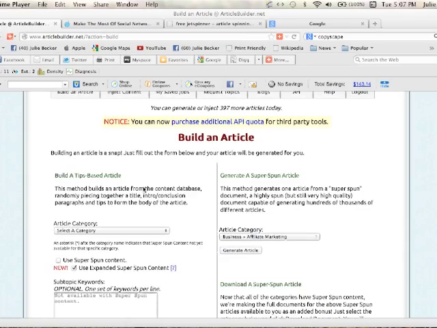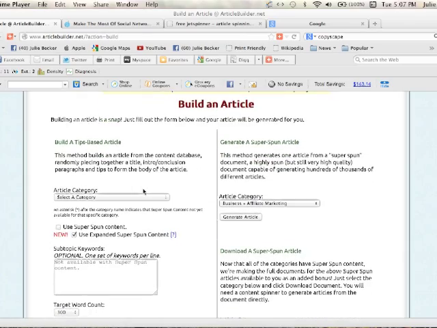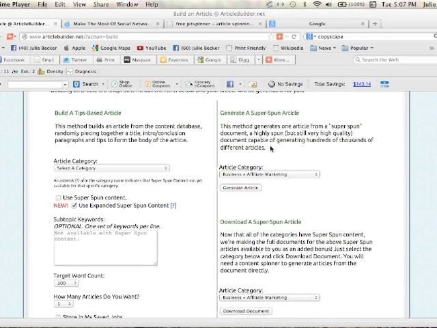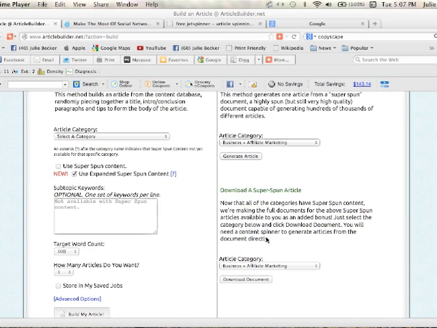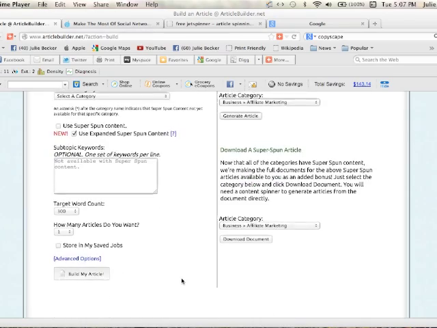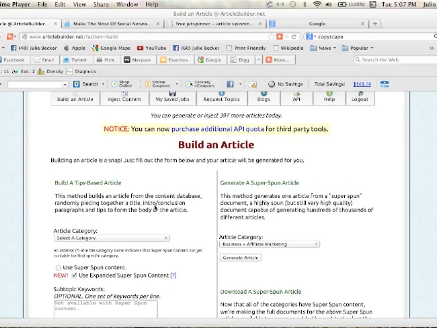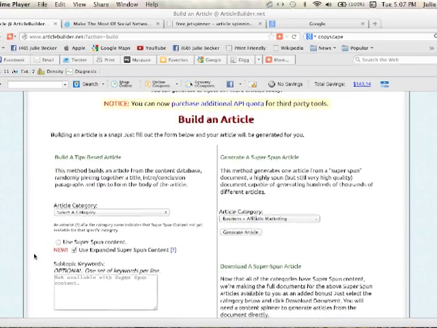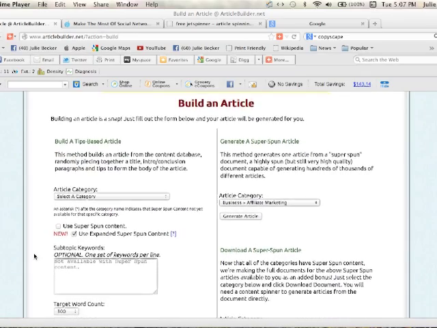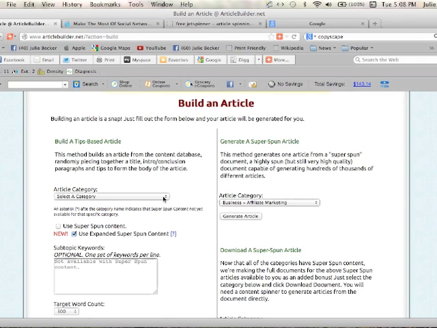Okay, so there are different things you can do right here. You can build a tips-based article right here. You can generate a super spun article over on this side. You could download a super spun article right to your hard drive or wherever you want to save it. But I'm going to go over this side right here, which is building a tips-based article. And this is great. I use this quite a bit for different submissions to article directories and things like that. So you can go ahead and click the category here.